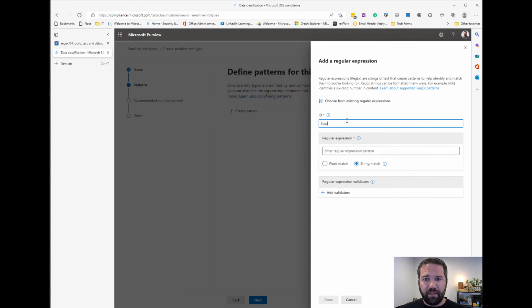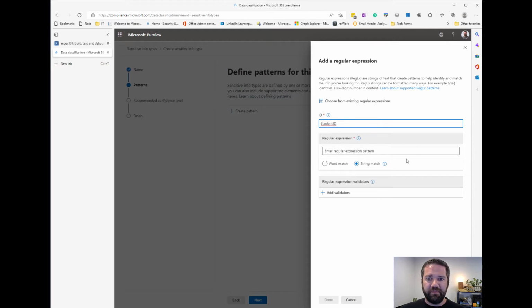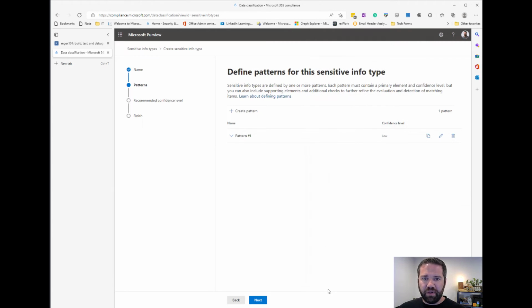So for this, I'm going to declare out the ID of what I'm going to use this regex for, so we can reuse this as we go through. And I'm going to grab in the custom regex we made as well. And let's go ahead and hit done. That looks good to me. We're doing string match. We're not doing any expression validators on this one. Okay. And let's declare this as low confidence, and let's not do any supporting elements on this. So this essentially means that anytime that we find that pattern in an email, it's going to hit on this low confidence. And that's pretty good for now.